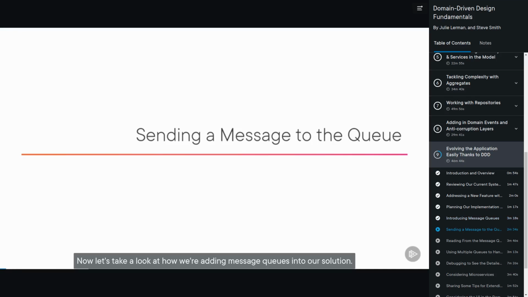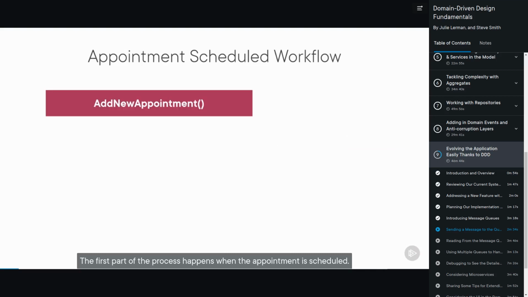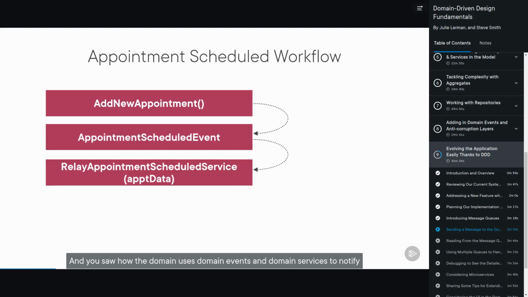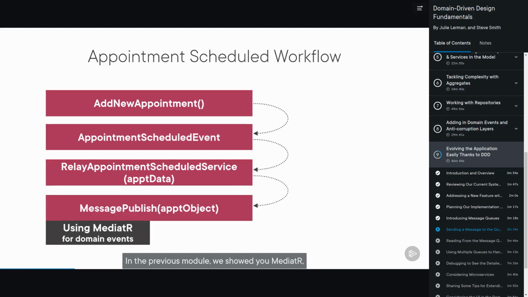Now let's take a look at how we're adding message queues into our solution. The first part of the process happens when the appointment is scheduled. And you've already seen our Add New Appointment method inside the Schedule aggregate root. And you saw how the domain uses domain events and domain services to notify the user interface if there's a conflict in the schedule. In the previous module, we showed you Mediator, which we're using to publish these domain events.